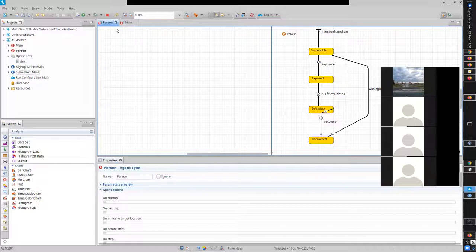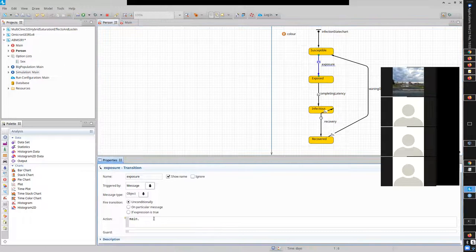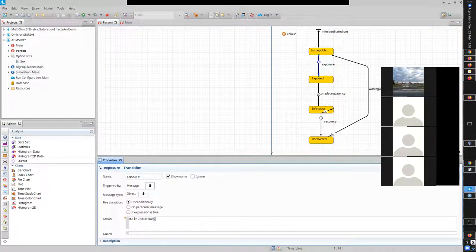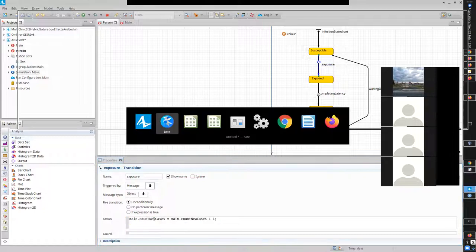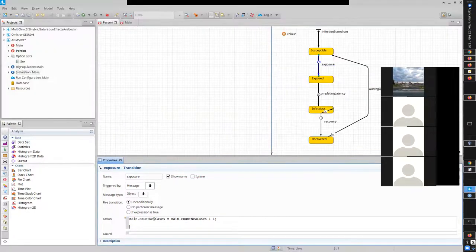So we do main here in person, associated with this, we do main dot count new cases equals count new cases plus one. Now, this is a bit wordy. And those of us who use Java code a lot or do a lot of programming like to put it in a very brief way. There's actually two brief ways we could put it, a lot briefer than this. So you could put it this way if you want to. If that's much clearer to you, that's fine.